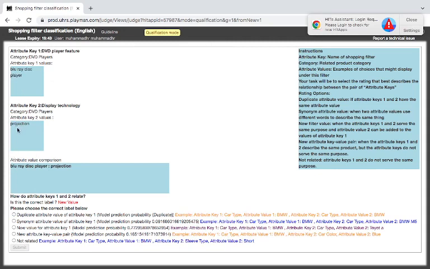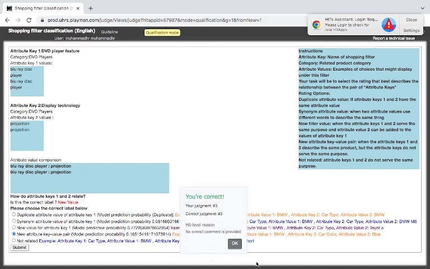You have projector and you have Blu-ray disc player. DVD player, and yeah, display technology. Display technology, I think they are different. Good. DVD player and display technology are different.